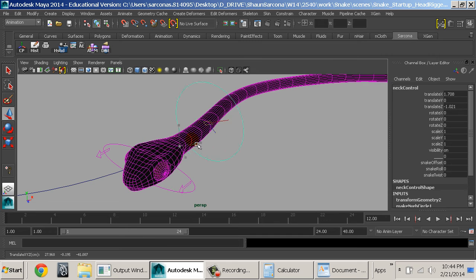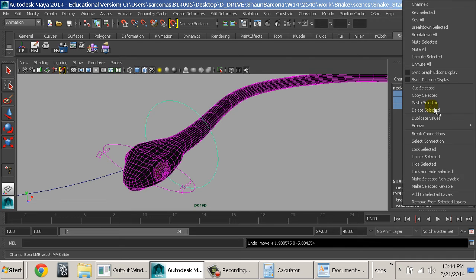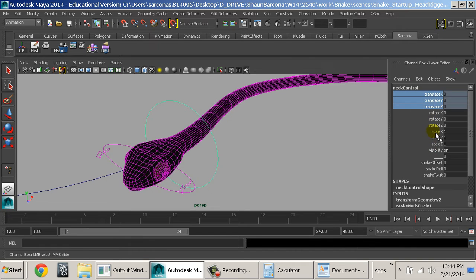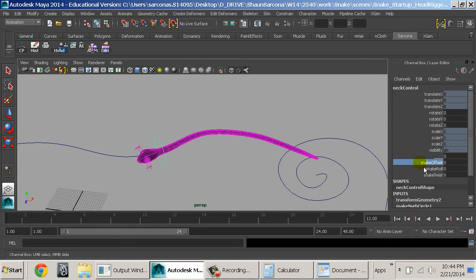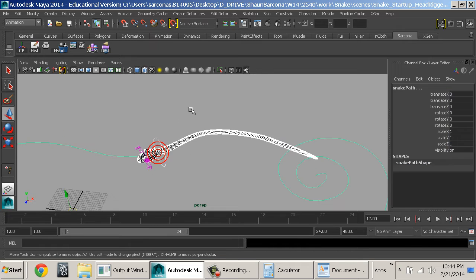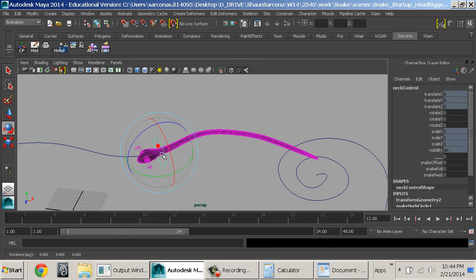All right, so this neck one I have to be careful with. I don't want to accidentally move this around. All right, so I'm going to grab my translates, right click and lock them. I'm going to grab my scales, my visibility, right click and lock that. Okay, so if I offset it, still moves. I can't move it physically. I can't scale it, but I can rotate it, which is the purpose of it, right?